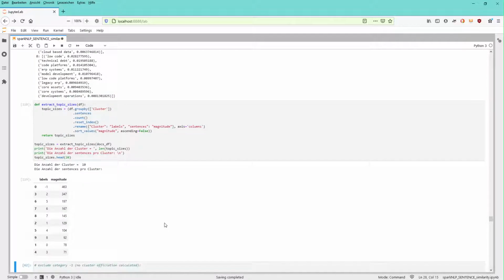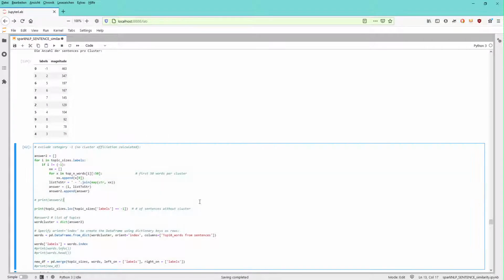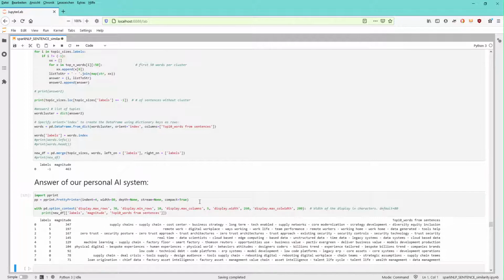And we end up with, including category -1, the answer of our personal artificial system. And now we have clusters 0 to 8. So we have 9 clusters. Our fine-tuning of UMAP, our fine-tuning of the cluster algorithm resulted in us managing to come up with the 9 clusters that we were looking for. But be aware, we manually tuned the system to receive 9 clusters. The magnitude indicates how many sentences constitute each cluster.